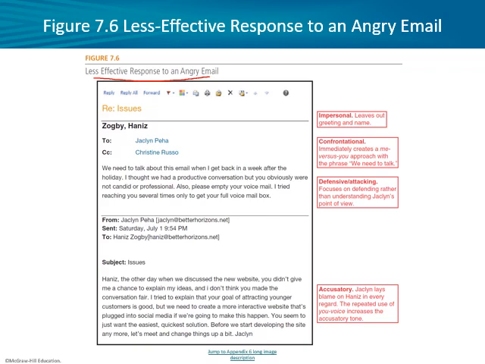So let's see if we could find the original email. It's down here. Honey, the other day when we discussed the new website, you didn't give me a chance to explain my ideas, and I don't think you made the conversation fair. I tried to explain that your goal of attracting younger customers is good, but we need to create a more interactive website that's plugged into social media if we're going to make this happen. You seem to just want the easiest, quickest solution. Before we start developing the site anymore, let's meet and change things up a bit.